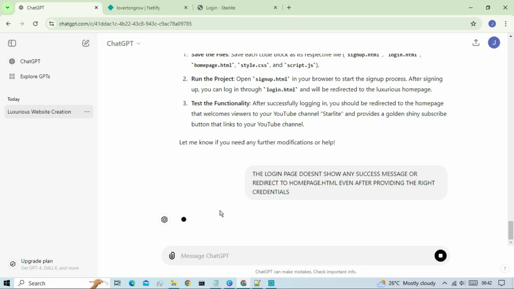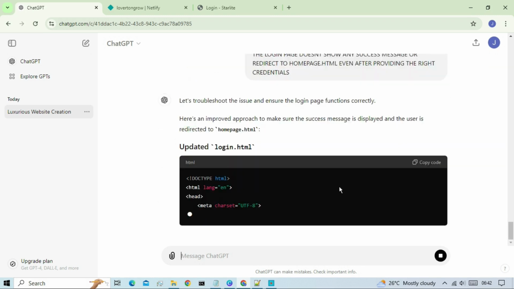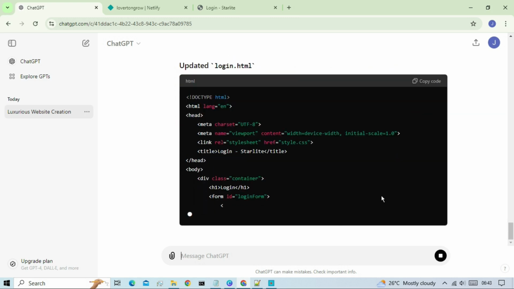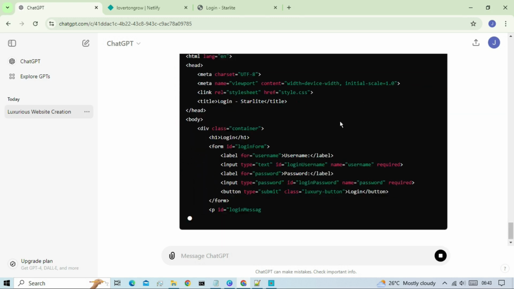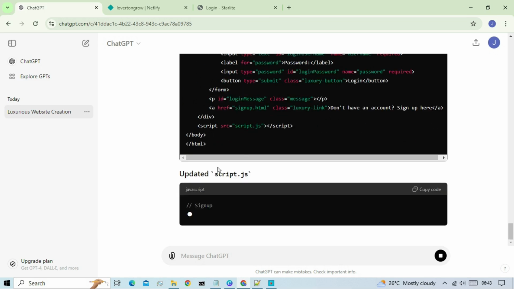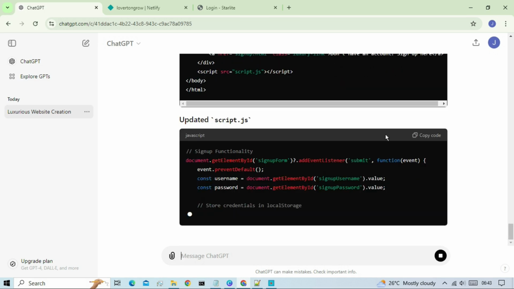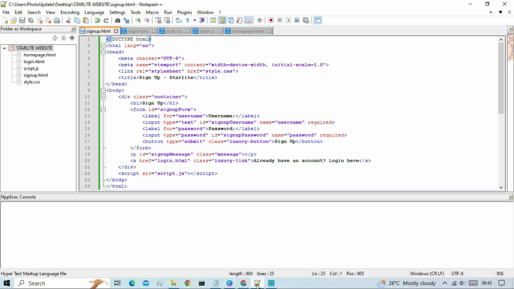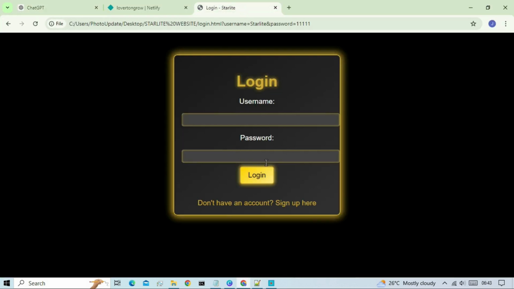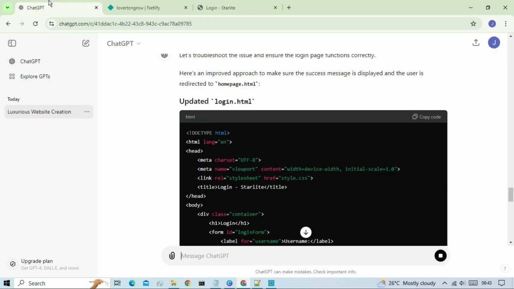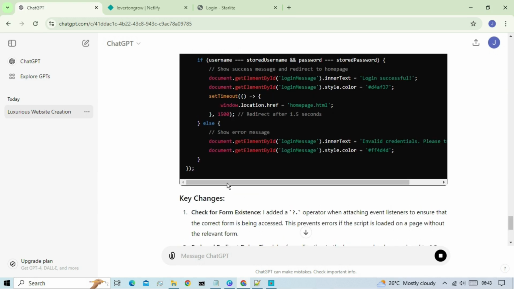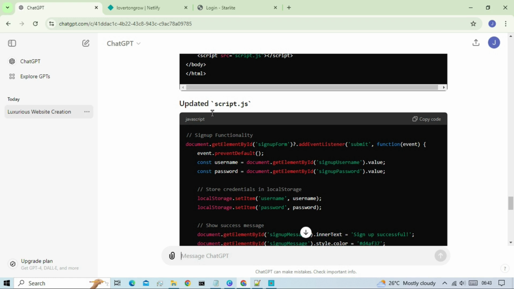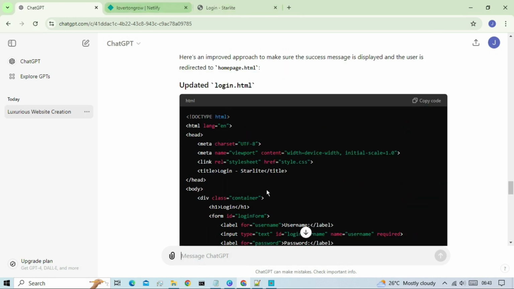Maybe the problem may be in the JavaScript, or the problem may be in the login. So whatever the problem is, you have to update the code with the newer updated script.js, right? Whenever there's a problem, like here, where we cannot go to the home page even after providing the right credentials, you have to inform ChatGPT, and it's gonna do the work again. So this is the updated script.js, and this is the login.html new updated code.